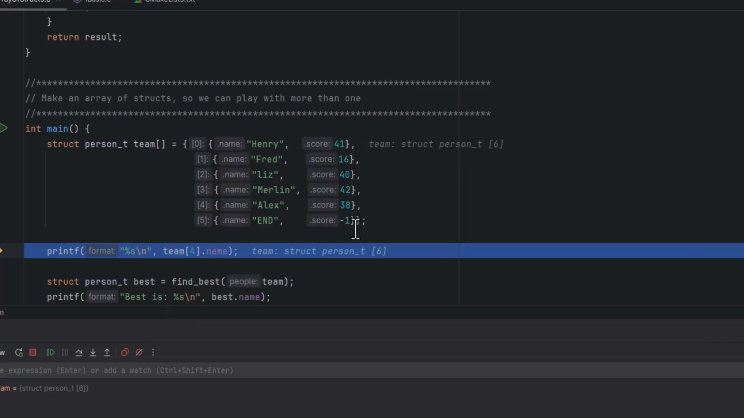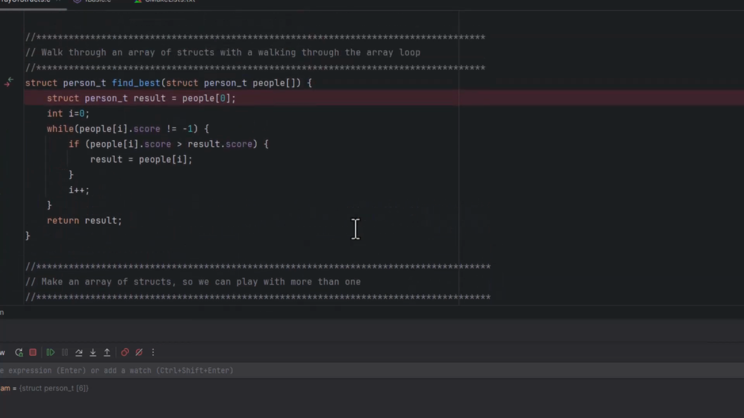So if I code that, thinking of it like it's an array, I get code that looks like this. I've passed an array. I take the 0th person in the array and I store it in my result, which is the best thing I've seen so far. And then I'm going to use an index i to walk through the array. So you can see i here, and i gets bigger by 1 each pass through the array. And the loop is going to go until I find that score of -1. So that's my sentinel controlled loop.